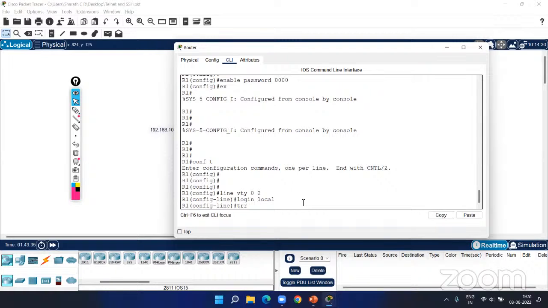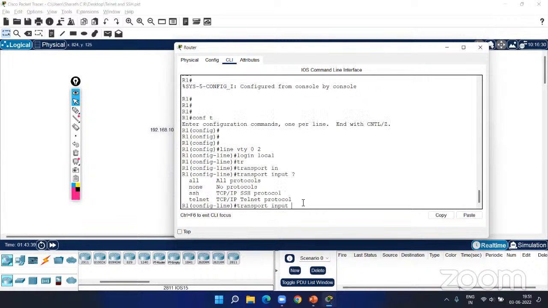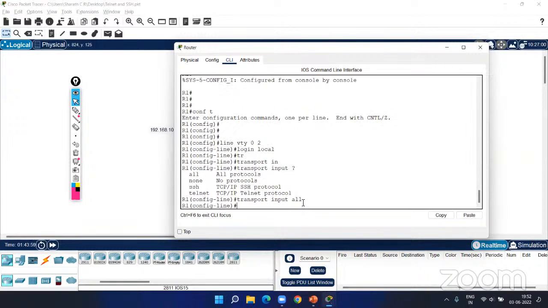And this time we will mention transport input, give a question mark. You are able to see SSH and telnet, right? If you mention SSH, only SSH connections will be accepted. If you mention telnet, only telnet connections will be accepted. If you mention all, both SSH and telnet connections will be accepted. If you mention none, both the connections will be rejected. So here I'm going to mention transport input all.